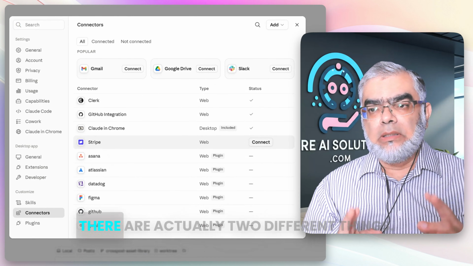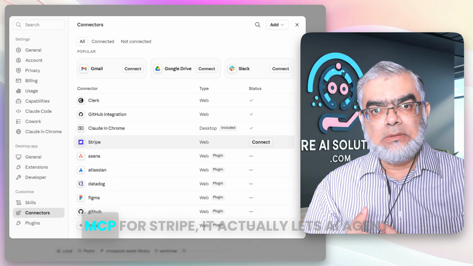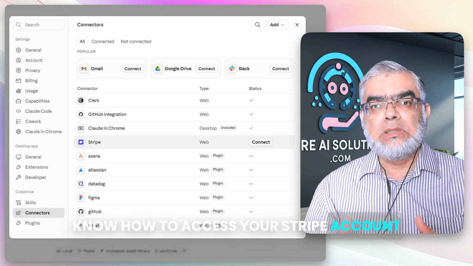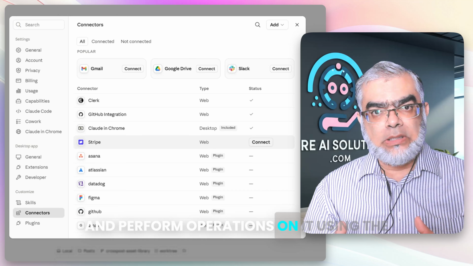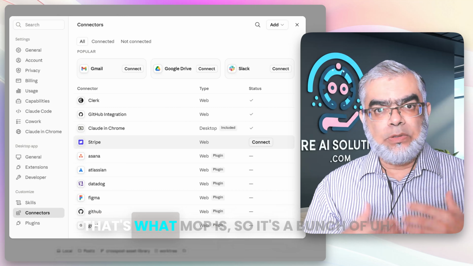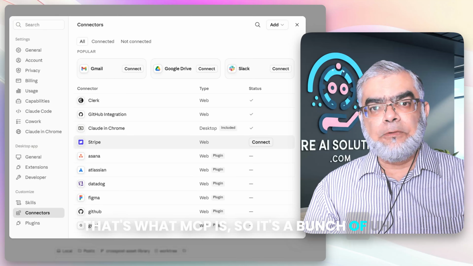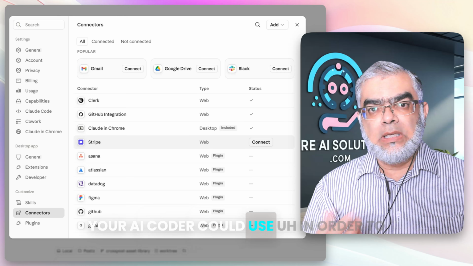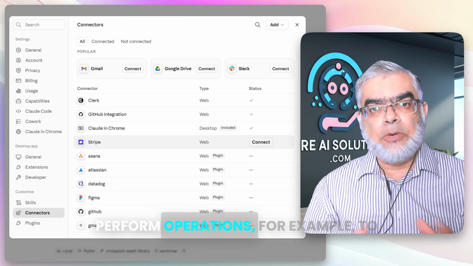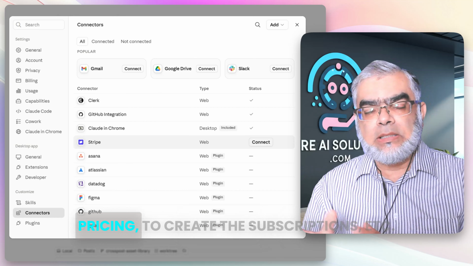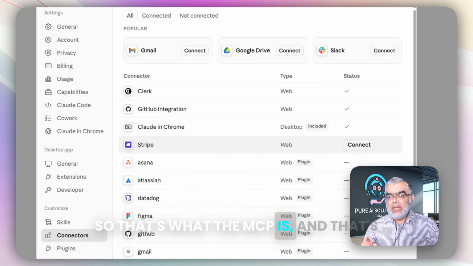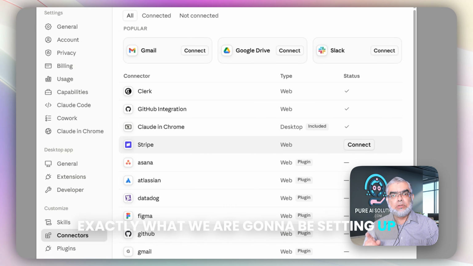Now let me explain this. There are actually two different things. MCP for Stripe actually lets the AI agent know how to access your Stripe account and perform operations on it using the tools that it comes with. That's what MCP is. It's a bunch of tools provided by Stripe that your AI coder could use in order to perform operations, for example, to create the products, to create the pricing, to create the subscriptions, etc. So that's what the MCP is. And that's exactly what we are going to be setting up using connectors.